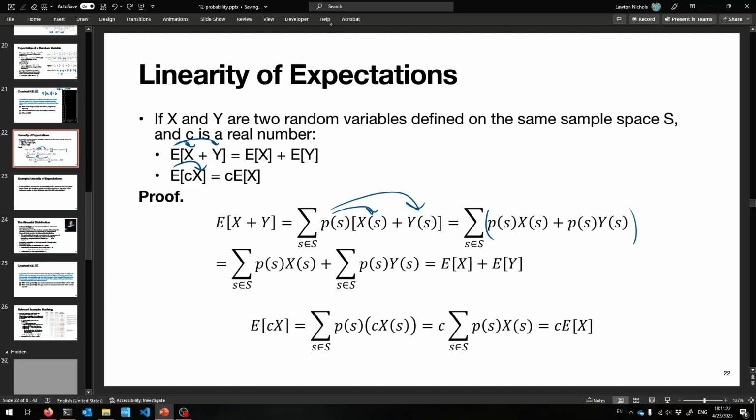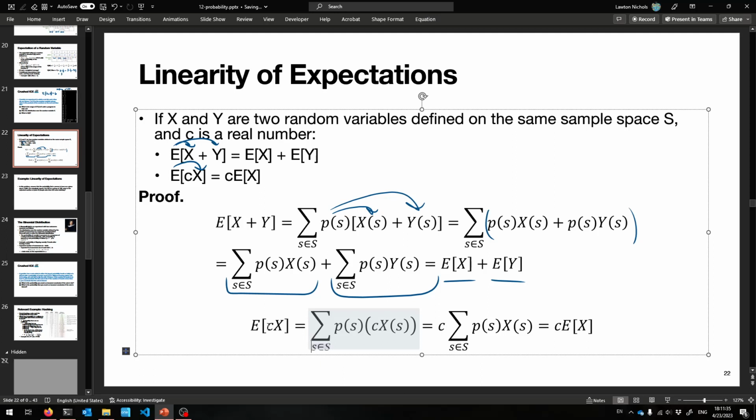And then you're home free, because what is this by itself? That's just E of x. What is this by itself? That's just E of y. Isn't that cool? So that's the proof. You can just chain them together. It's really nice. Oh, and then here's the other one.